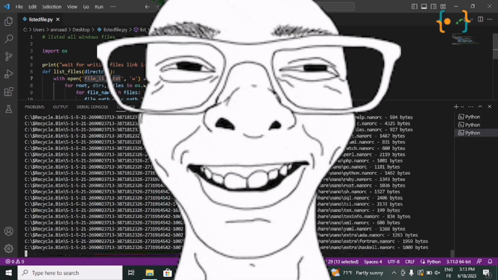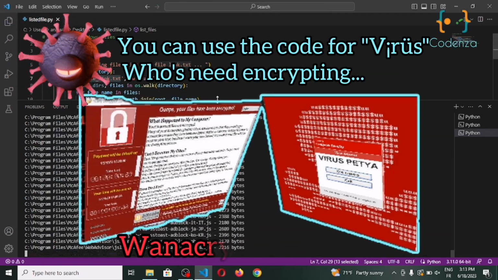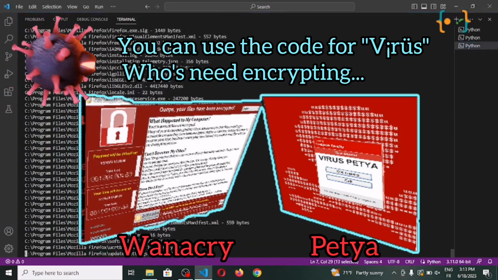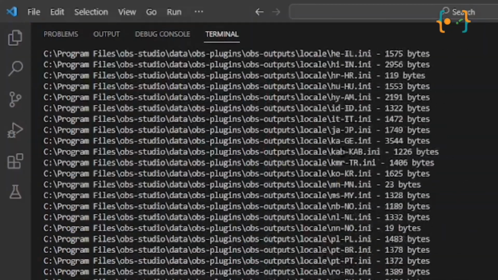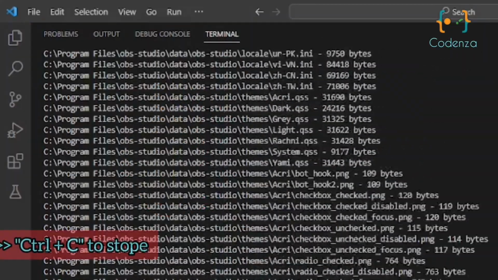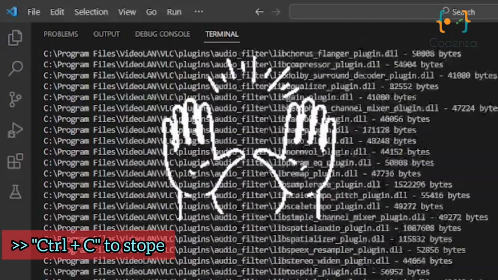For developers, you know what I am thinking. You can use the method for encrypting, for example, or any other malware attack. But I am not suggesting this. Use it for good, and God will be glad of you.